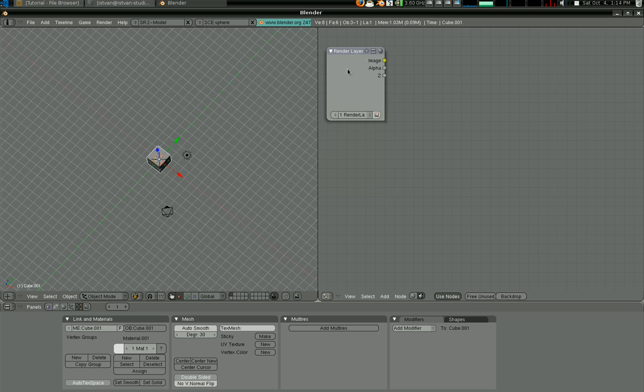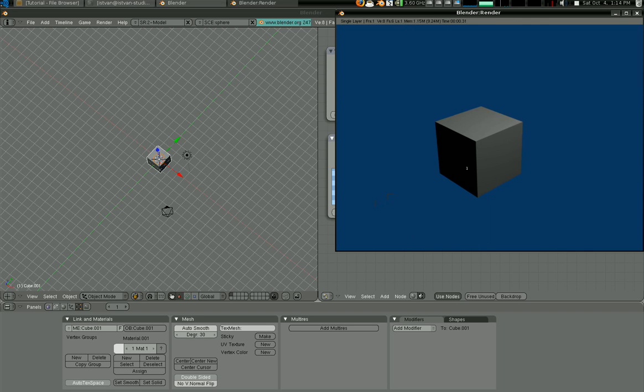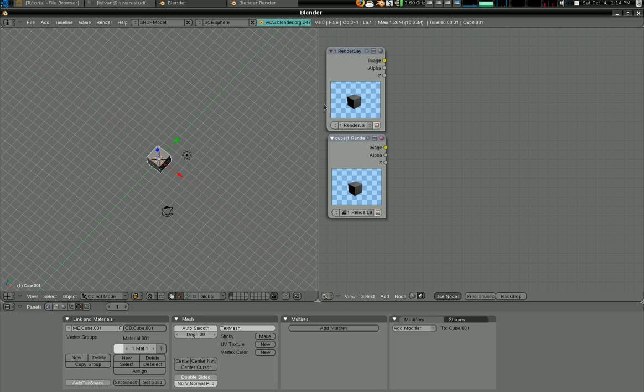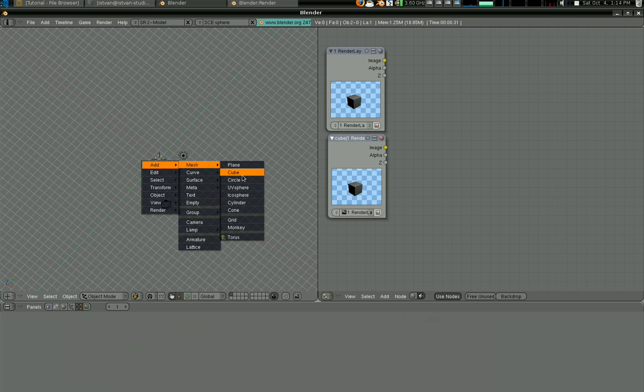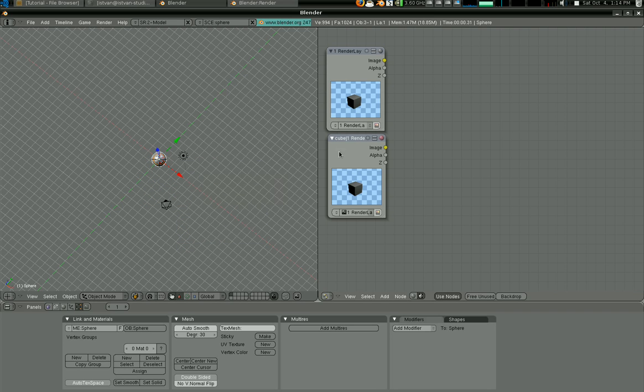So now I have this render layers. We're going to duplicate that, Shift D, and make this one cube, and this one sphere. Now if we render this one, and we'll render this one, you'll see they're the same thing. That's because we haven't made this a sphere yet. Now if we get rid of this and add a UV sphere instead, when we render, we get a sphere.